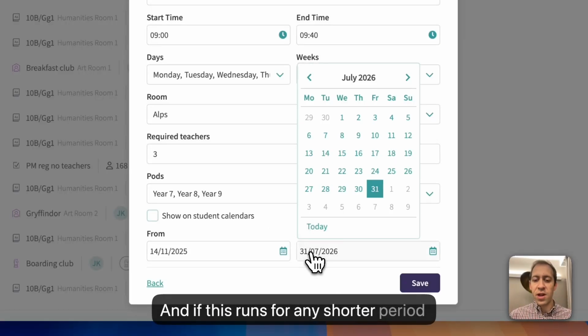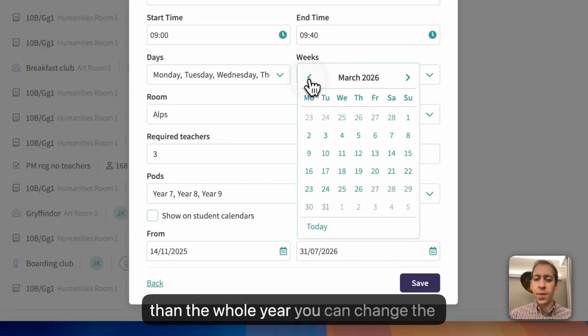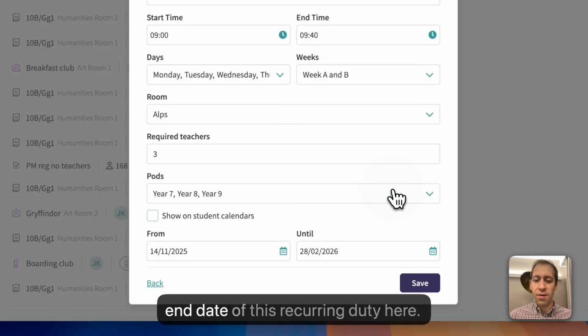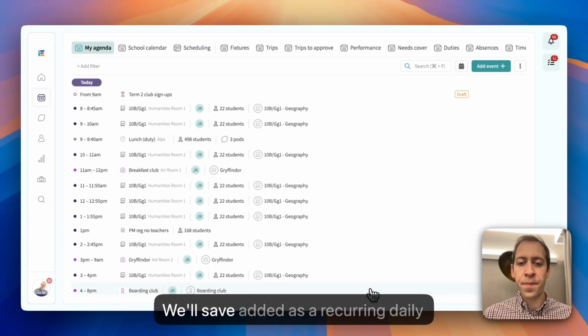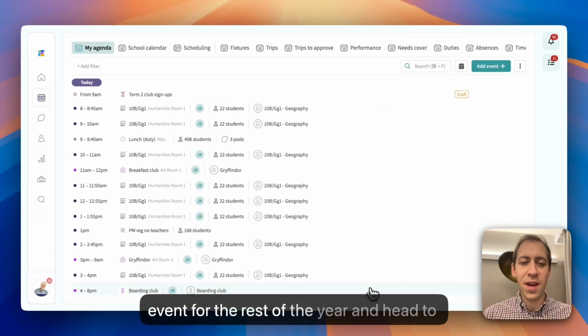And if this runs for any shorter period than the whole year, you can change the end date of this recurring duty here. We'll save that now. That's been added as a recurring daily event for the rest of the year. And now let's head to the Duties Manager to set up the staff on that rota.